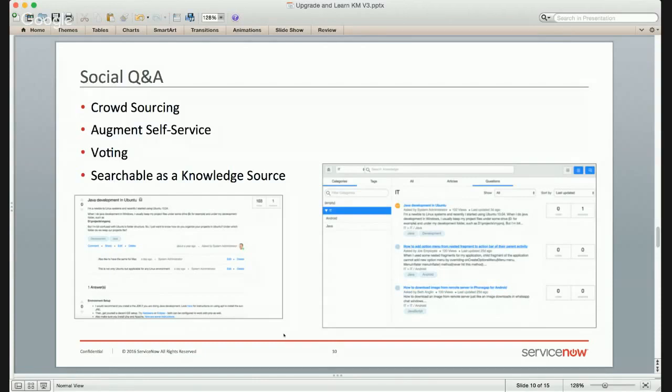By default, the social Q&A is searchable as a knowledge source, as you can see on the screenshot on the right. I think this is from the upcoming Helsinki release. You see that the search results can show questions. You can see articles as well as questions, and you can see both of them if you want to. So that's social Q&A. We are pretty excited about it, and we do have a pretty long roadmap as we go through this feature in the future releases.